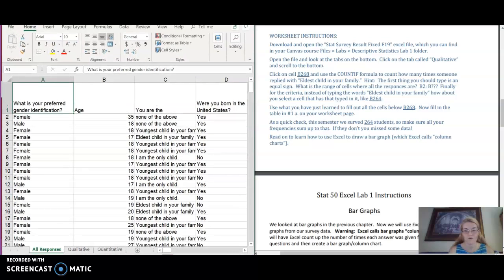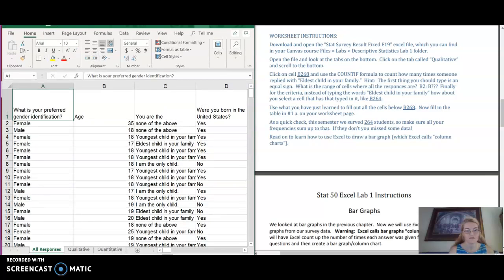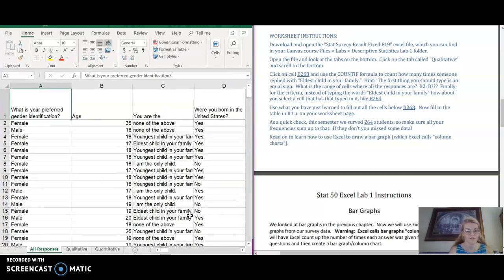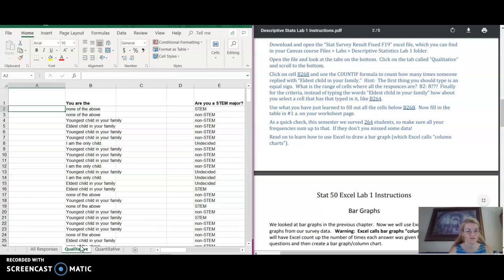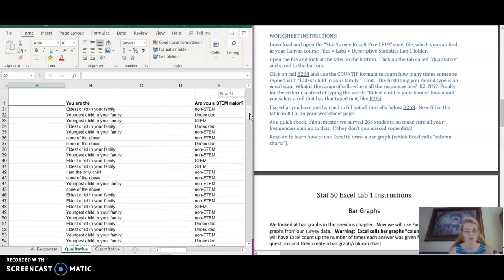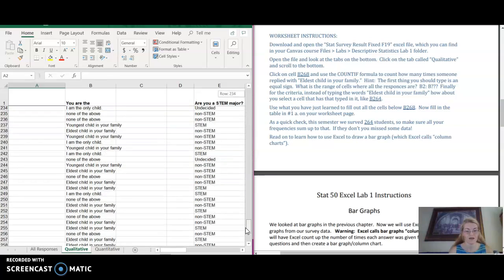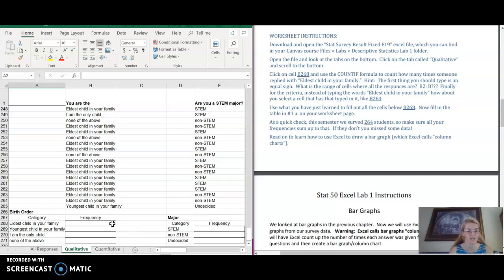All right, what you should see in your Excel file is a whole bunch of information, right? And what does it say? Open the file, look at the tabs on the bottom, click on the tab called Qualitative and scroll to the bottom. So here's Qualitative, and I'm going to just scroll all the way down to the bottom, and voila, I've created tables, frequency distribution tables for you to fill in. So click on cell B268. Here's B. There's 268, so I just clicked on it.